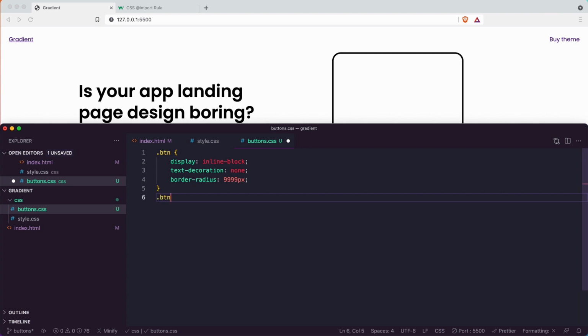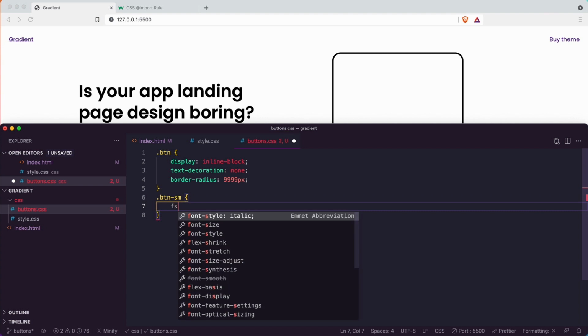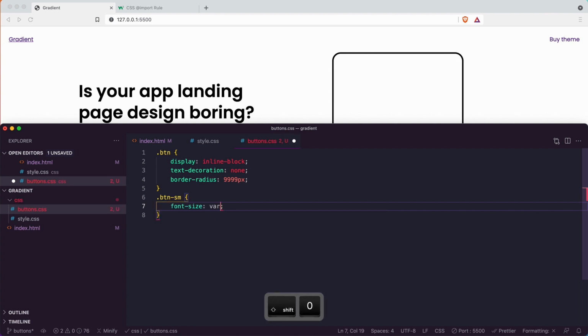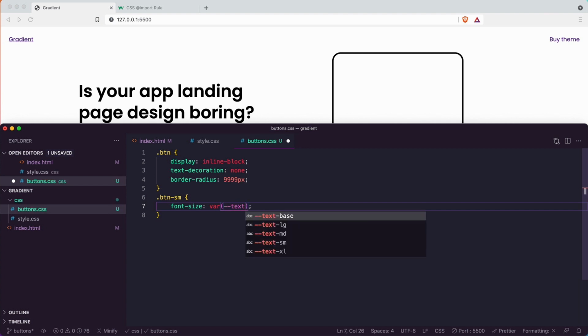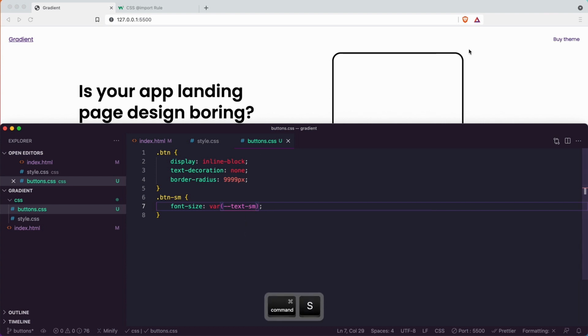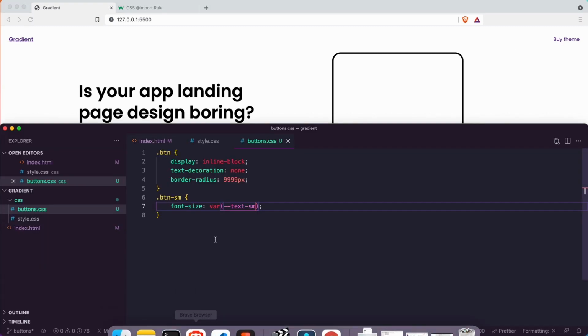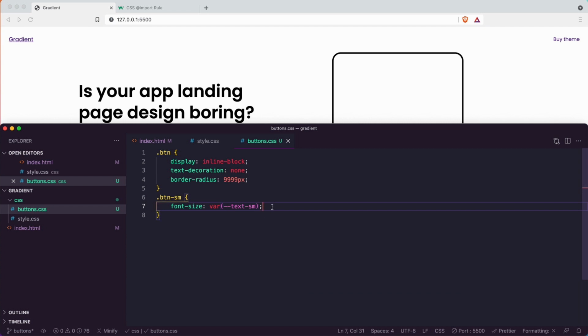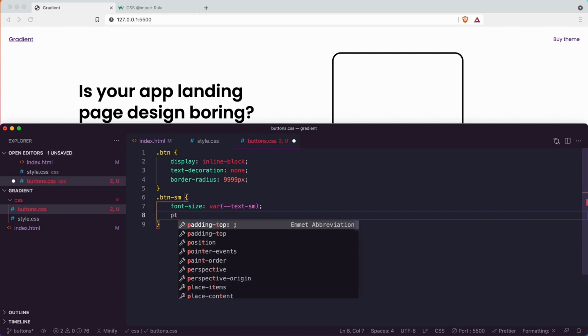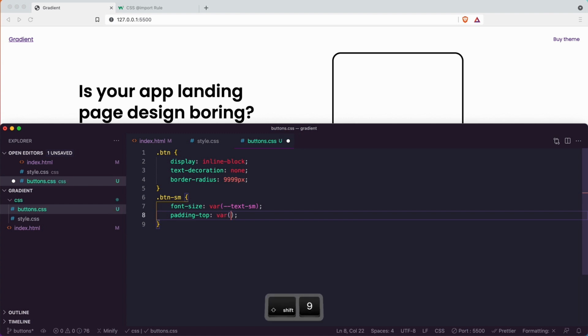Okay, so button small, that is going to be a font size of, it won't import them until we start typing. So in this case we are using text small. Then we hit save. So now it's got the smaller version. And then what we need to do is we are going to start doing the padding top, and this is actually going to be a small spacing.